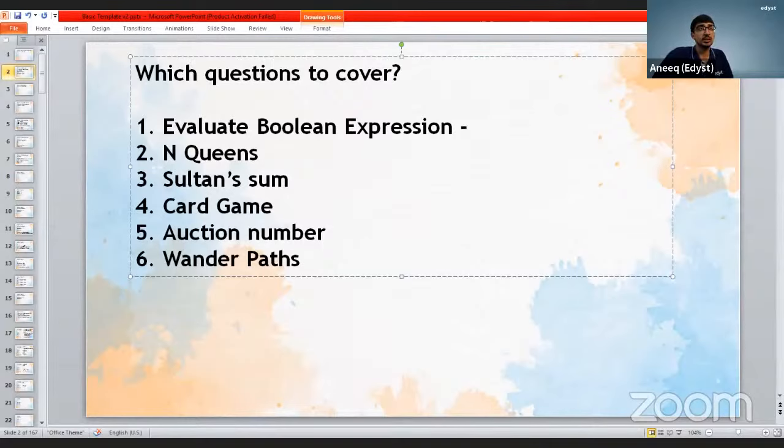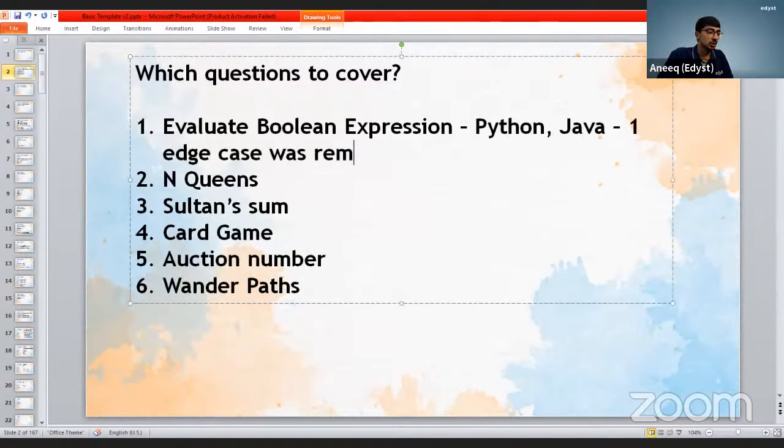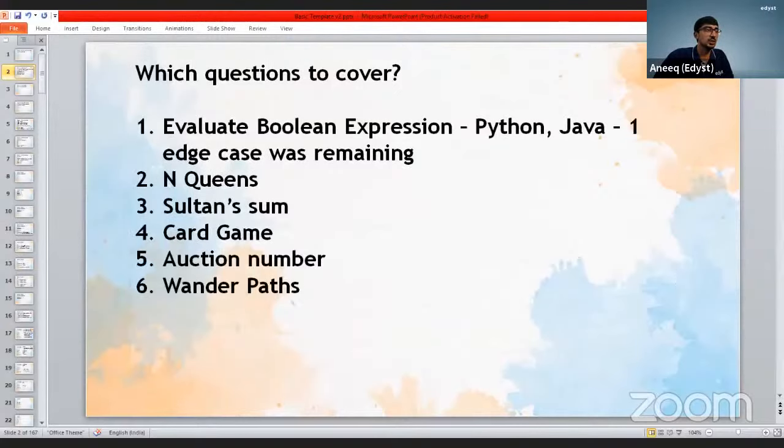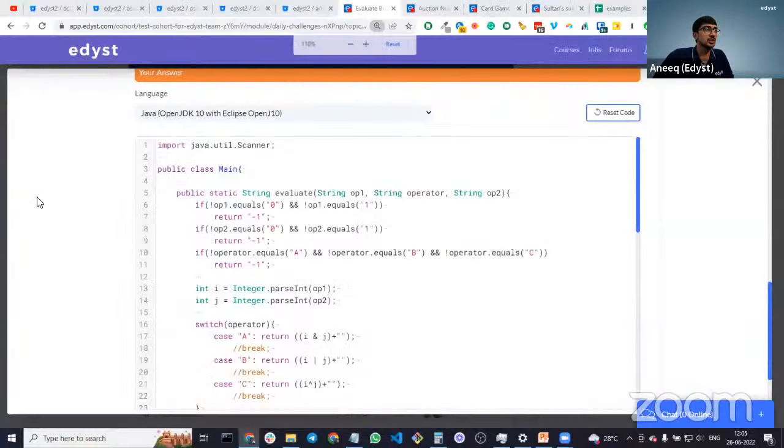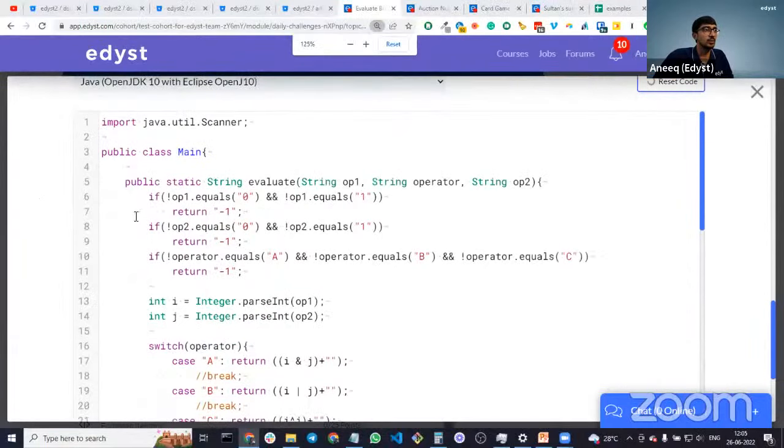Last time around, I had already covered this one using Python. And in Java, one edge case was remaining. So let me try to solve this question now using characters instead of strings. I think we overdid the string part a lot last time around. We did not really need to use that many strings. So I'll open that code also, just to show you that we were doing too many string operations there. That's why it's giving us a time limit exceeded. Okay, so this is the evaluation last time around, evaluate Boolean expression.